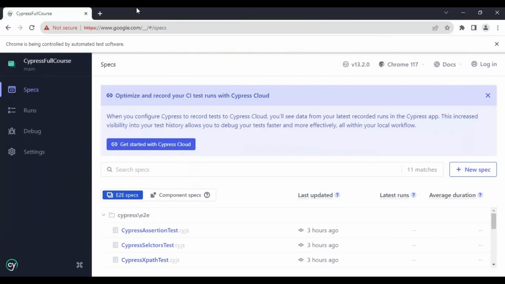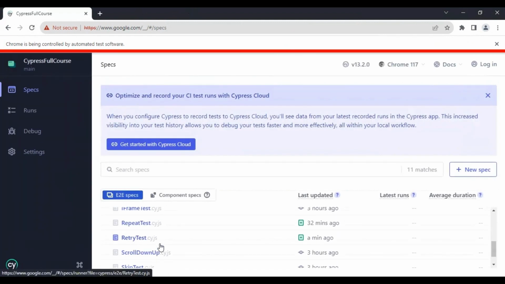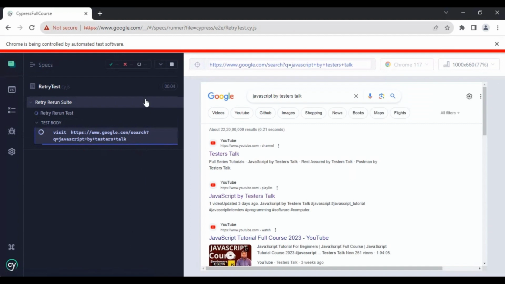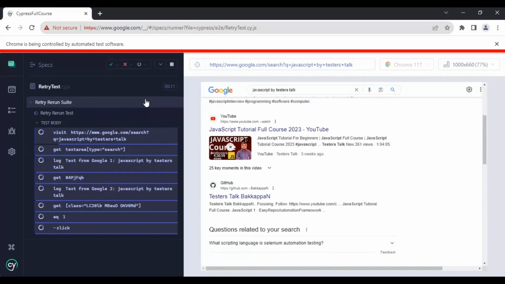Here I will go to the test runner and refresh the spec file. This time our test will work fine. I will open the retry test.cy.js file. So this time our test will work fine, and there will be no issues in the automation test.